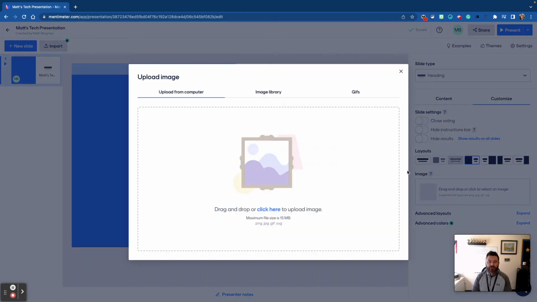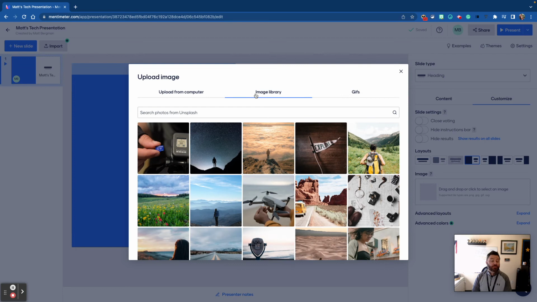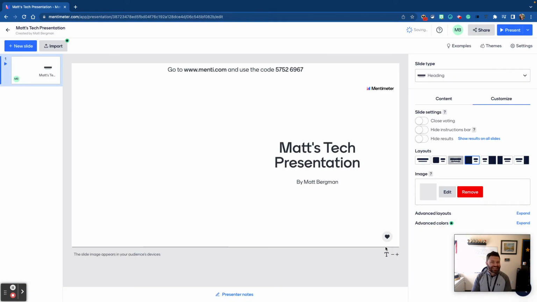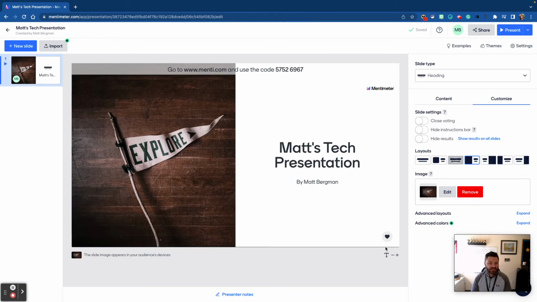So I can click right here to drag and drop, and I can go to the image library. Once again, some of these images are paid for, some of these images are free. So I'm going to use this one right here, and I'm going to hit save. I like that it adds alt text as well. That's really helpful, especially for students that are using screen readers.